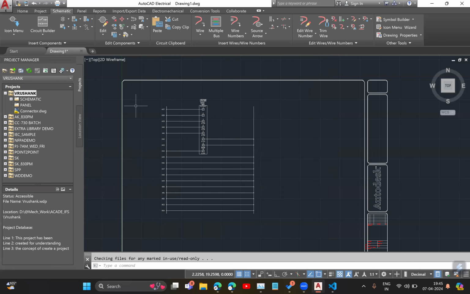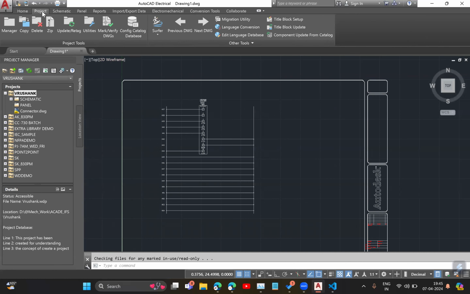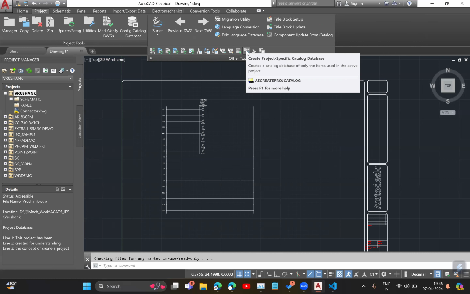But when you are delivering this project to the client, it is not necessary to give the whole database. So what can you do? You can have a project specific database. You can create it by going to the project tab. In the project tab, there are some other tools, and in the other tools we have the option, create a project specific catalog database. You just need to click on this.